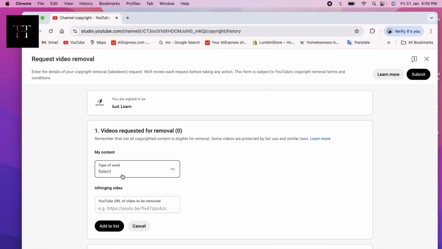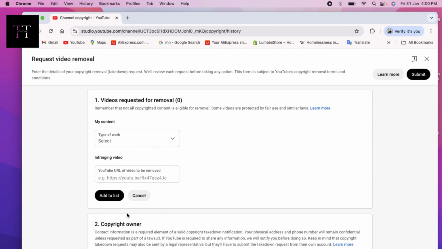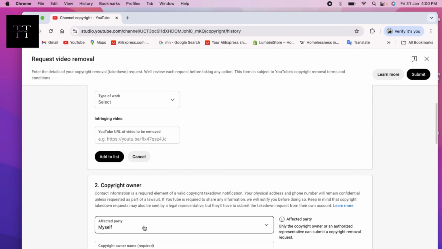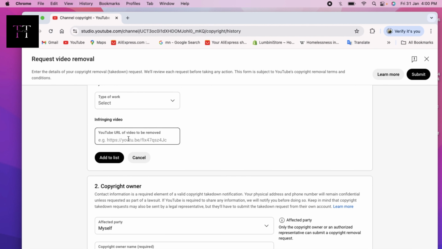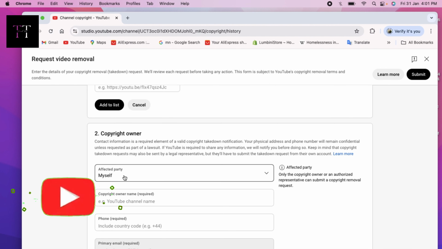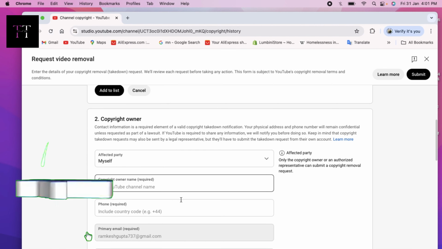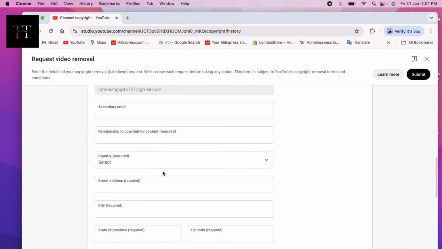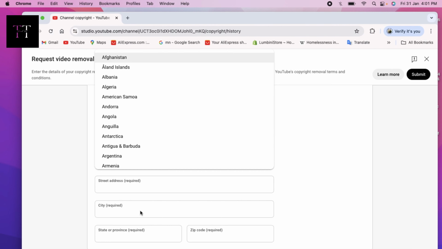First, add your contact information, then paste the URL of the content you want. Now enter the URL of the video that is infringing your copyright. Enter your copyright owner information: affected party, copyright owner name, phone, primary email, secondary email, relationship to copyrighted content, country, street address, city, state or province, zip code.